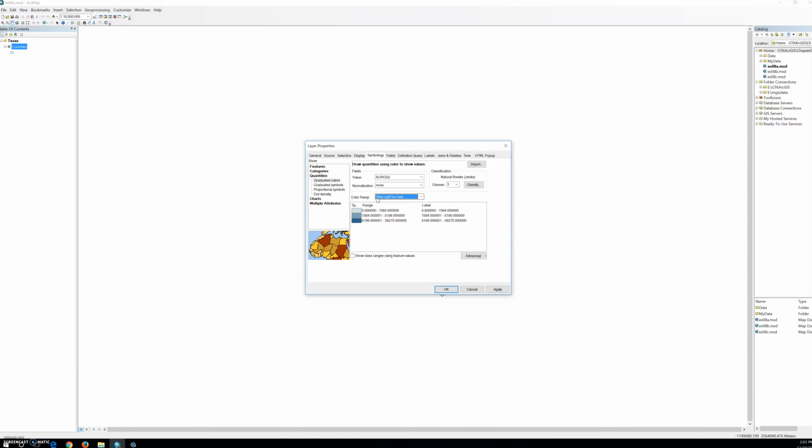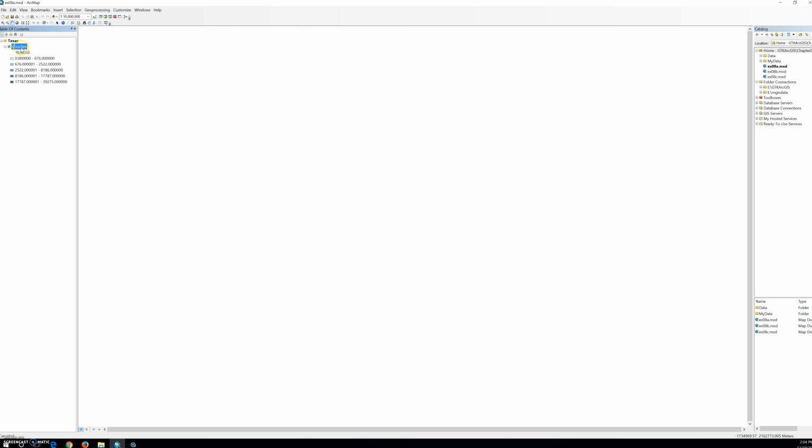And then we are going to do the classification as 5. I think maybe earlier I changed it. We hit apply and hit OK, and then we're going to zoom to layer.